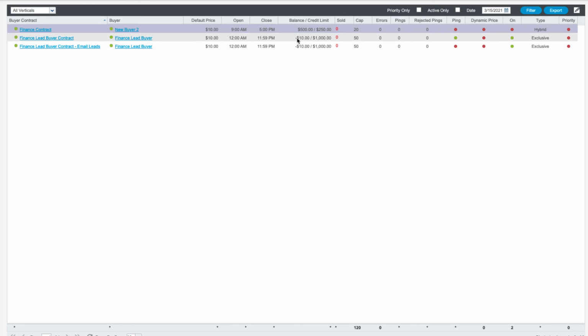We can also see this concept of negative money, in which case these buyers had a credit limit of $1,000, and so far they've spent $10 of that $1,000. So we can see that money chiseling away. Whereas this buyer, we had a hybrid setup of prepayment and credit. So we can see the prepayment amount and then also the credit amount, and we'll see those numbers dwindle down as we sell leads. Now, sold simply refers to how many leads for the day that we've sold to this buyer contract, in which case we have 0, but you can see that we have caps over off to the right-hand side here.